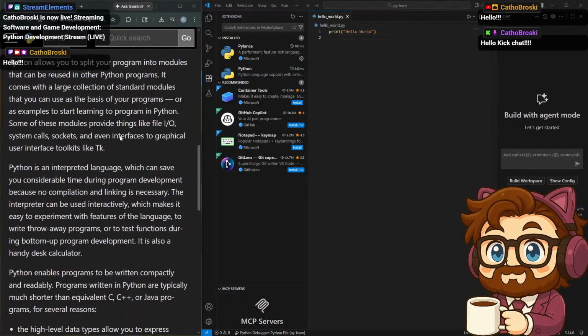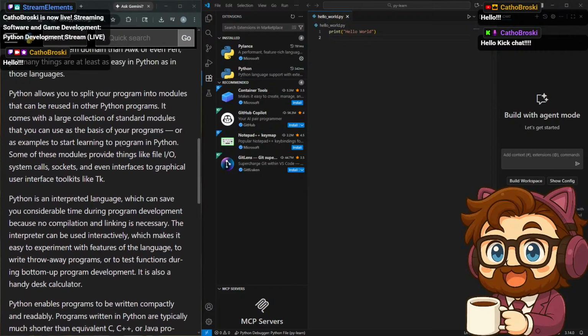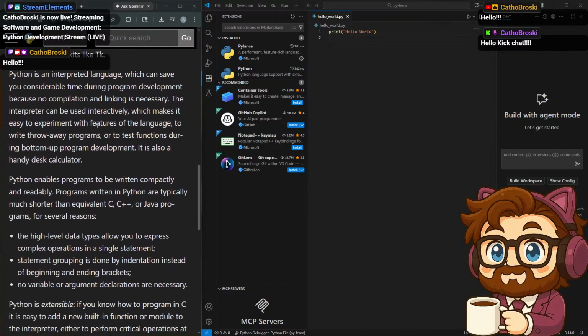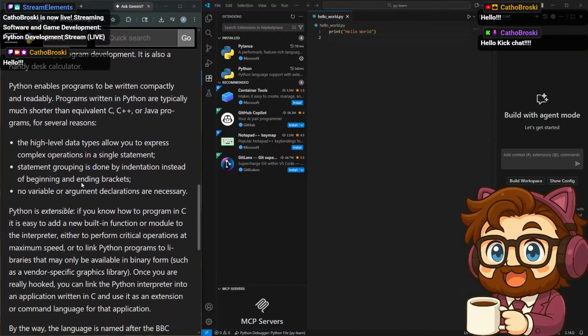All right, so you could split your program into modules. Some of these modules provide things like file I/O, system calls, sockets, and even interfaces to graphical user interface toolkits like Tk. Python is an interpreted language, which can save you considerable time during program development. Because no compilation and linking is necessary, the interpreter can be used interactively, which makes it easy to experiment with features of the language, to write throwaway programs, or to test functions during bottom-up program development. It is also a handy desk calculator. Okay.